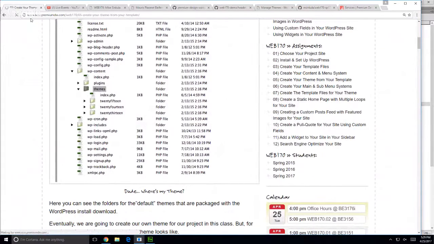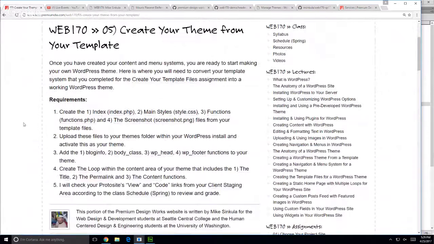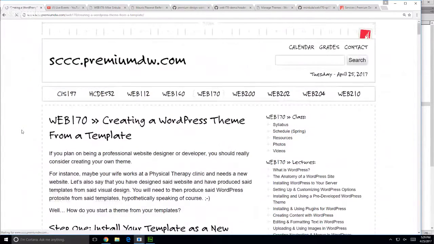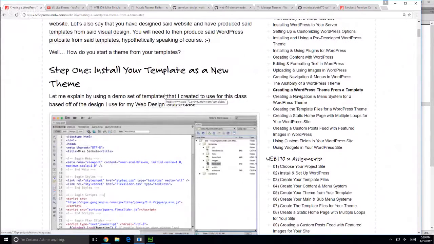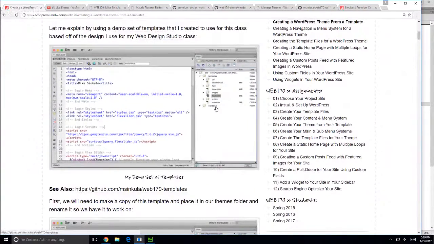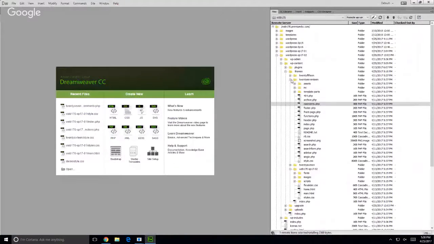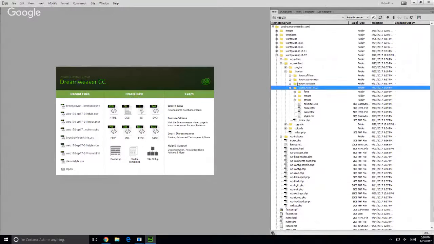Create your theme from your template. So, creating WordPress theme from a template. So what we're going to start to do today then is, step one, install your template as a new theme. Well, if you have already placed your template system into your themes folder, congratulations, step one accomplished, right? So put your templates folder inside of your themes folder, okay?